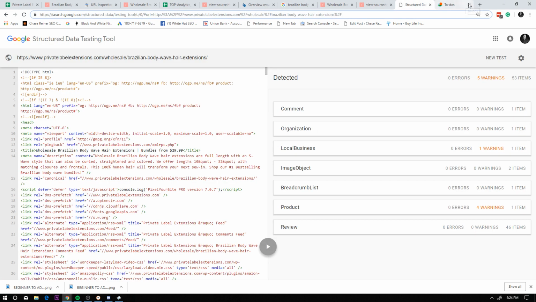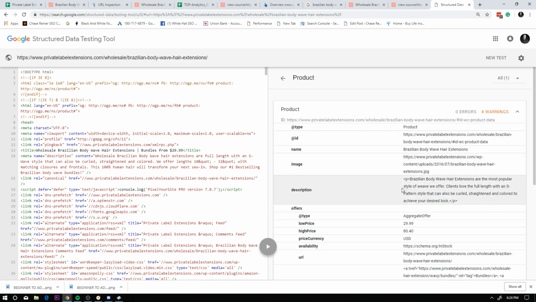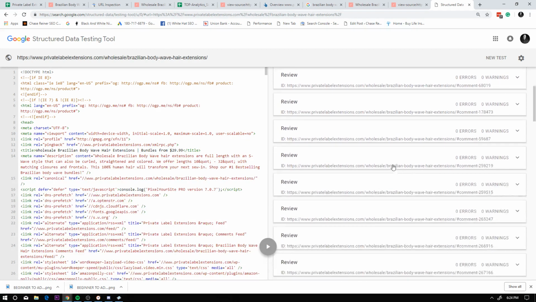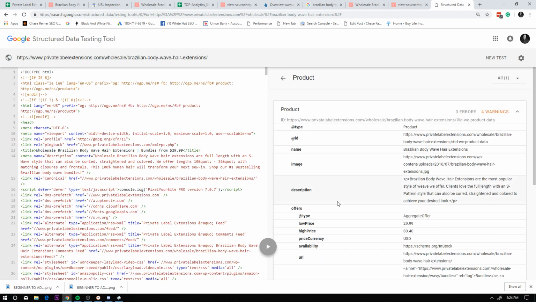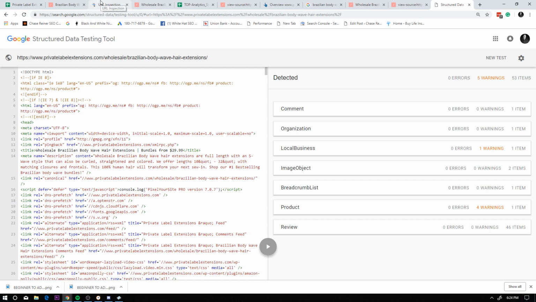All right. So let's go see if we can fix this product markup. We have product markup and review markup. That's probably what the problem is. I don't know why we have both. We should only have product and we shouldn't have reviews. So those are probably overlapping, and that's probably why it's giving us problems.